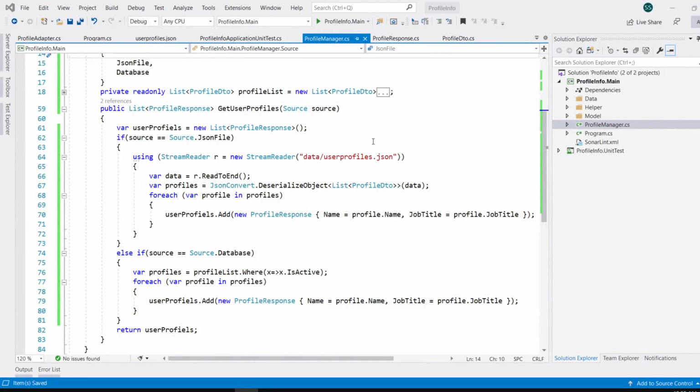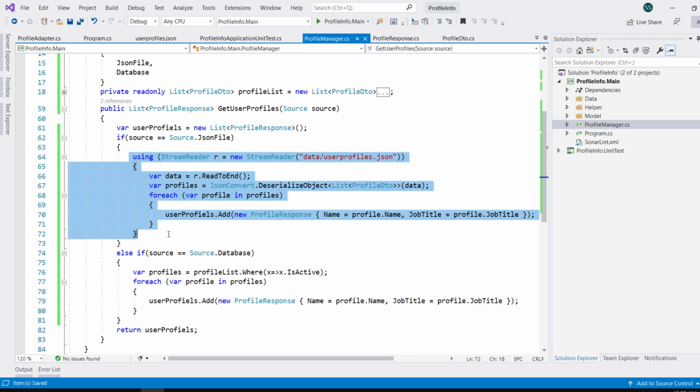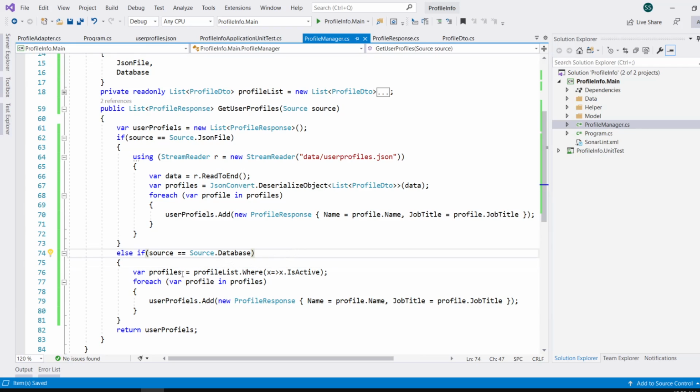Okay, so I have quickly done those changes. To implement this in the quickest way, the get user profile method now receives the source from where it needs to read the data. There are two sources currently, a JSON file and a database. If the request comes for a JSON file, it will execute this code, and if the source is the database, it will go and read the data from the database. But for this example, I have not done any actual database implementation.